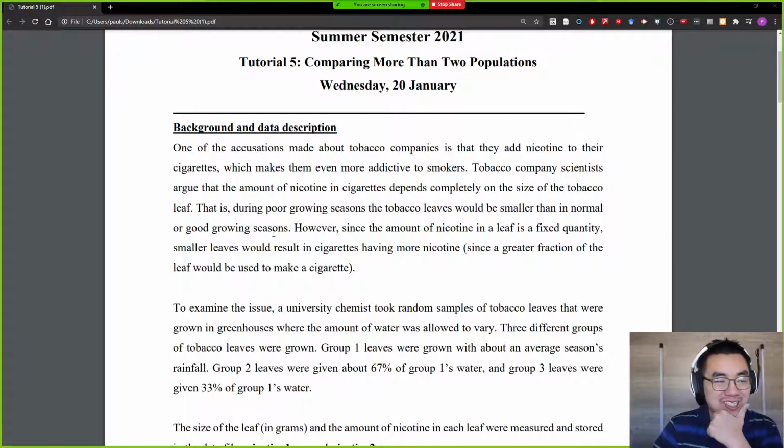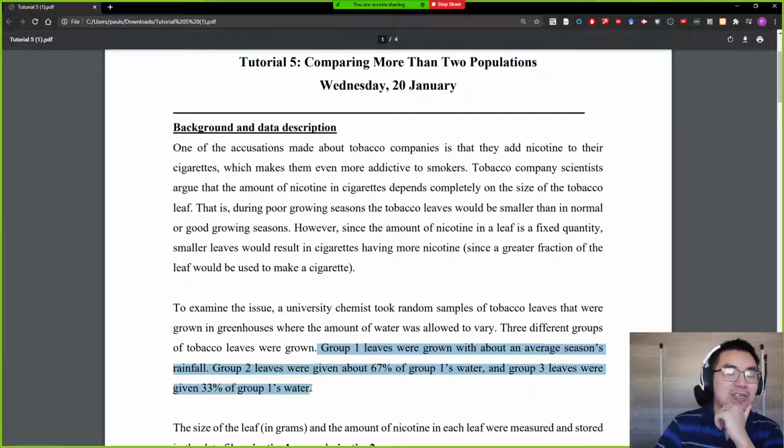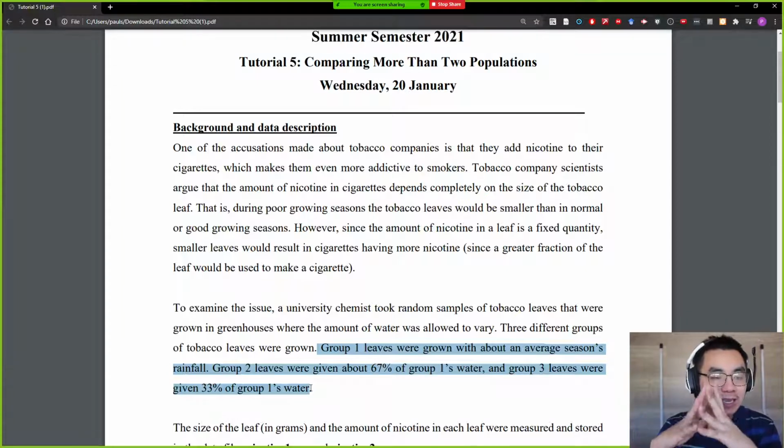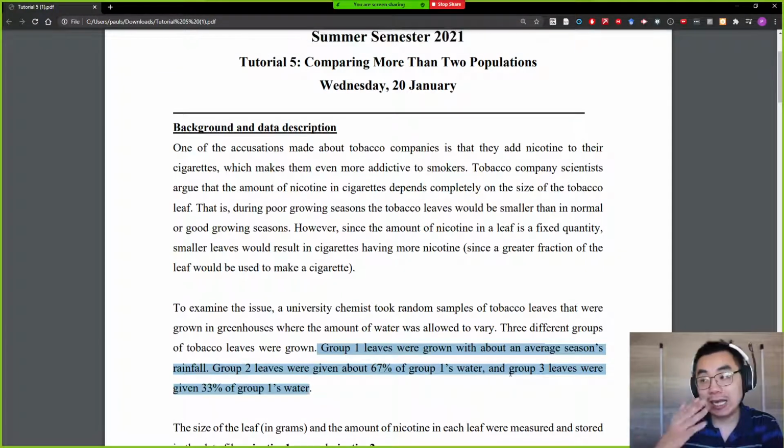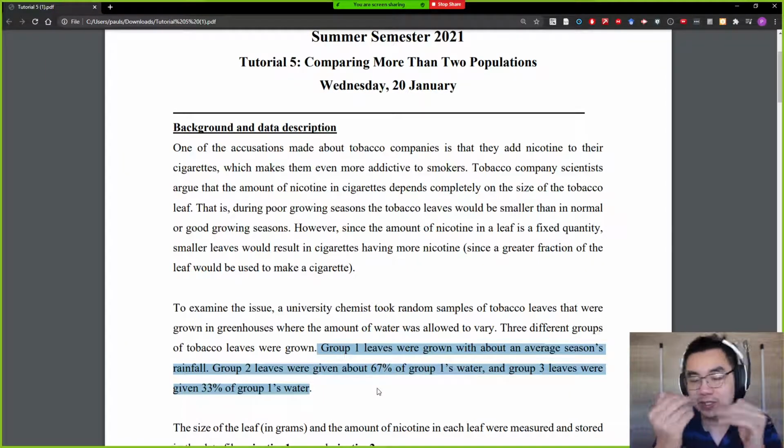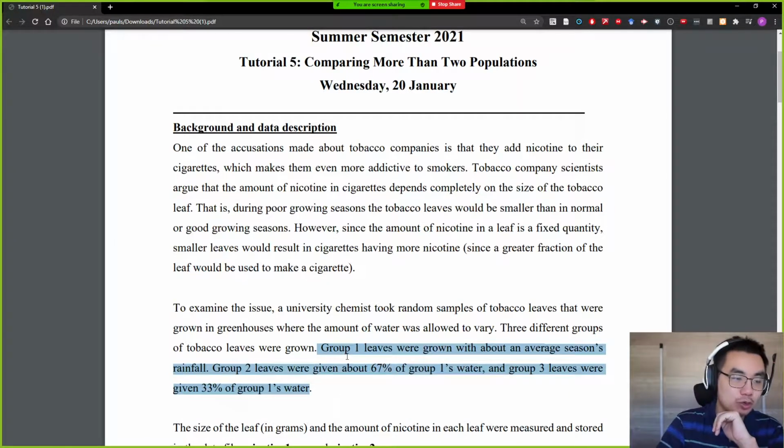I won't read the story, but the main point is that you have these tobacco leaves being tested, and there are 3 groups. The difference between these groups is how much water is being given to these leaves. Group 1 receives the average amount of water, group 2 receives a little bit less water, and group 3 gets a little bit less water than that. What we're trying to do is compare the sizes of the leaves across these 3 different groups to see if the sizes of the leaves are the same or if they are different on average. So it's just a means test across these 3 groups right here.